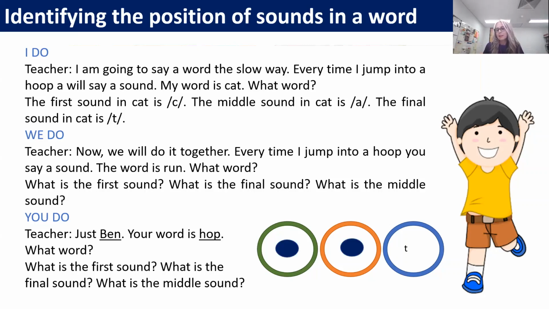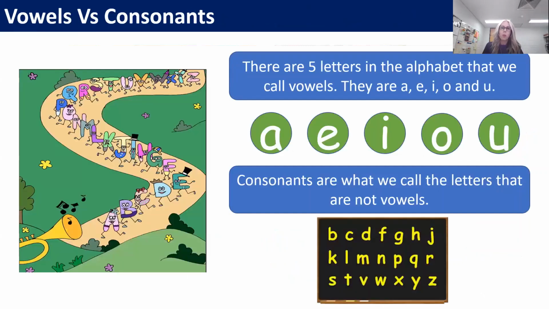Now, I've put the letter sounds there, but they don't see those at all. They just see blank circles. And the idea is to demonstrate to them that there are sounds in this word and we're breaking it down into individual sounds. So we go through an I do, a we do, and then a you do.